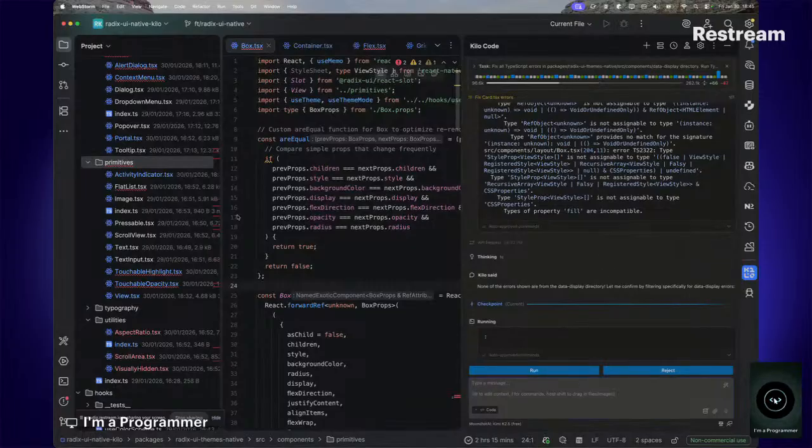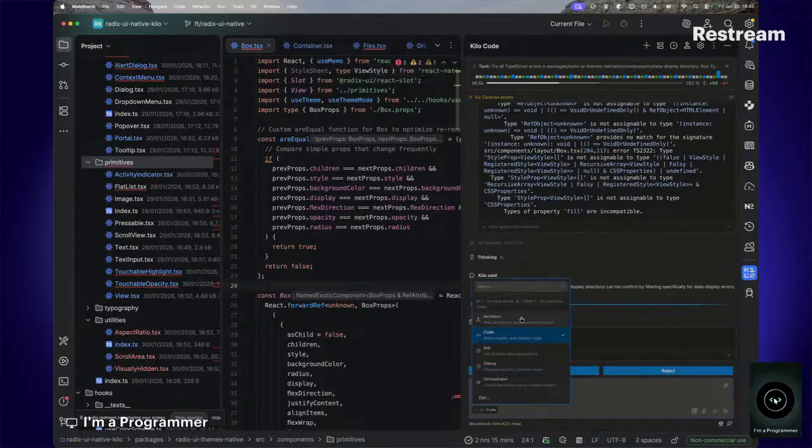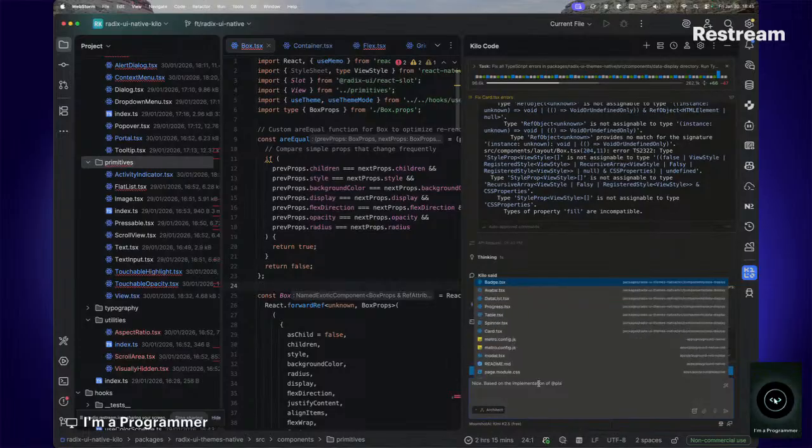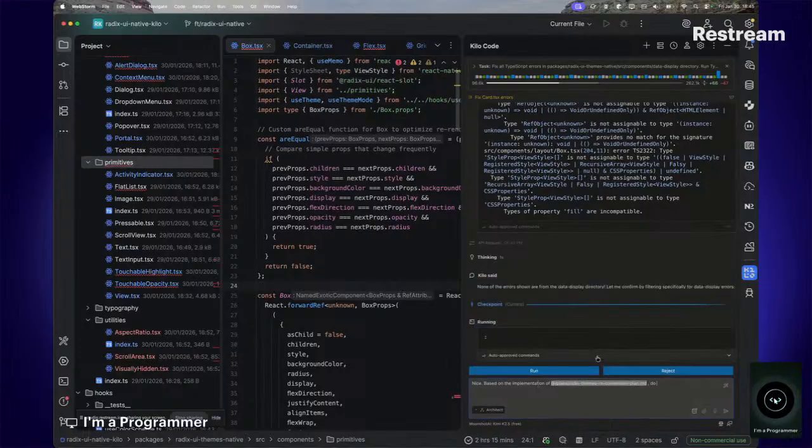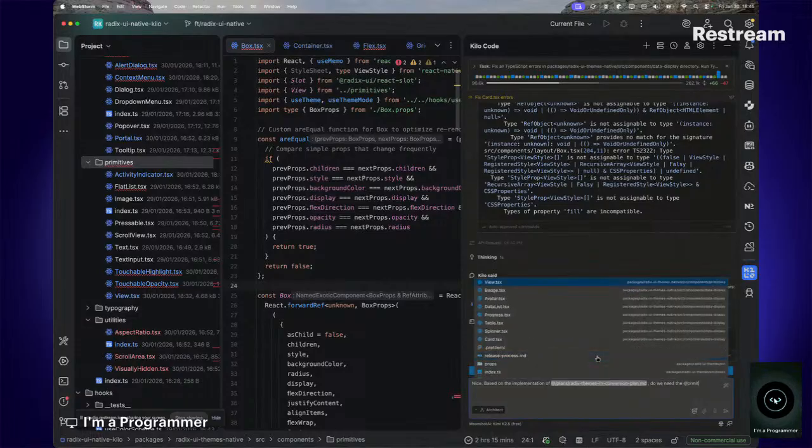Okay, so I want to ask the question of the primitives here. This is the last thing I'm doing for today, just for explanation purposes. So, based on the implementation of this, do we need the primitives directory?